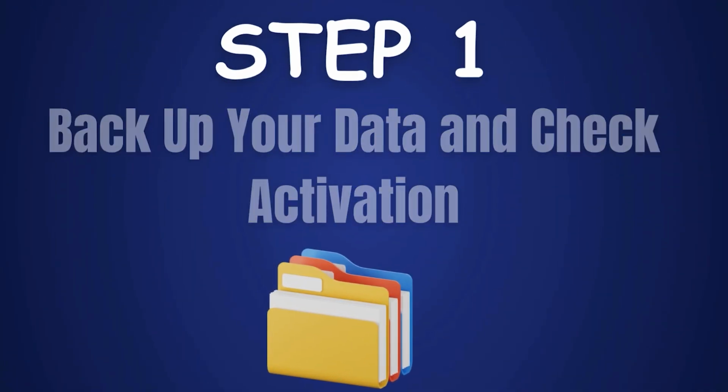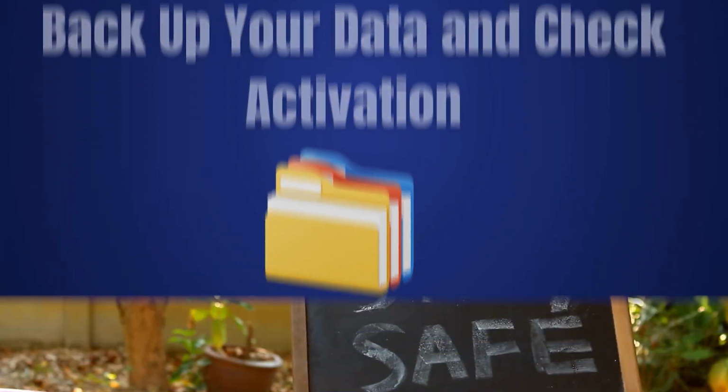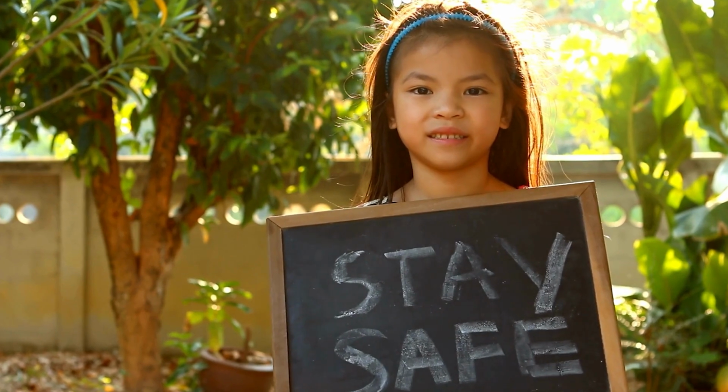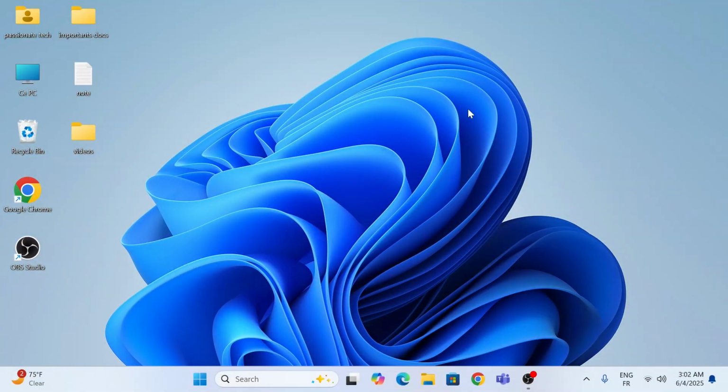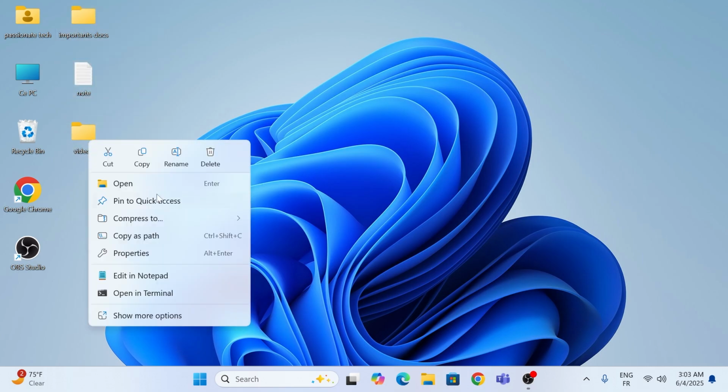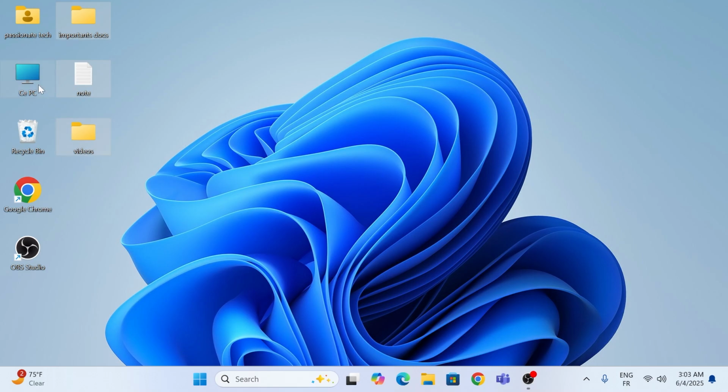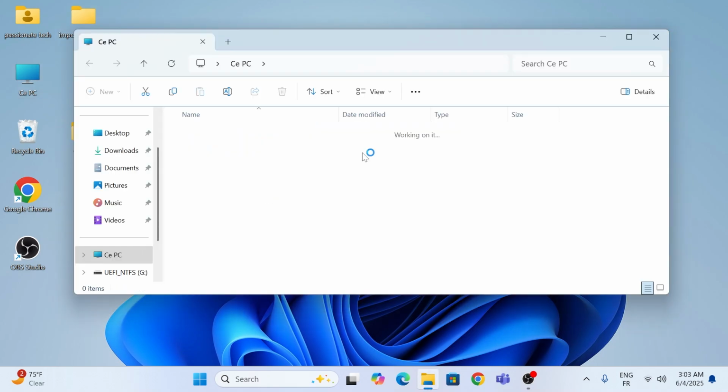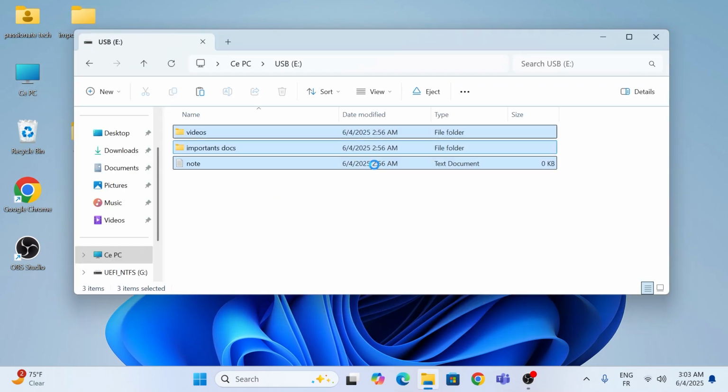Step 1. Back up your data and check activation. Before we start, let's make sure your data is safe and confirm your current activation status. Since we're doing a clean install to downgrade, all your files, apps, and settings will be wiped, so a backup is crucial. Copy any important files, like documents, photos, or videos, to an external drive or cloud storage.